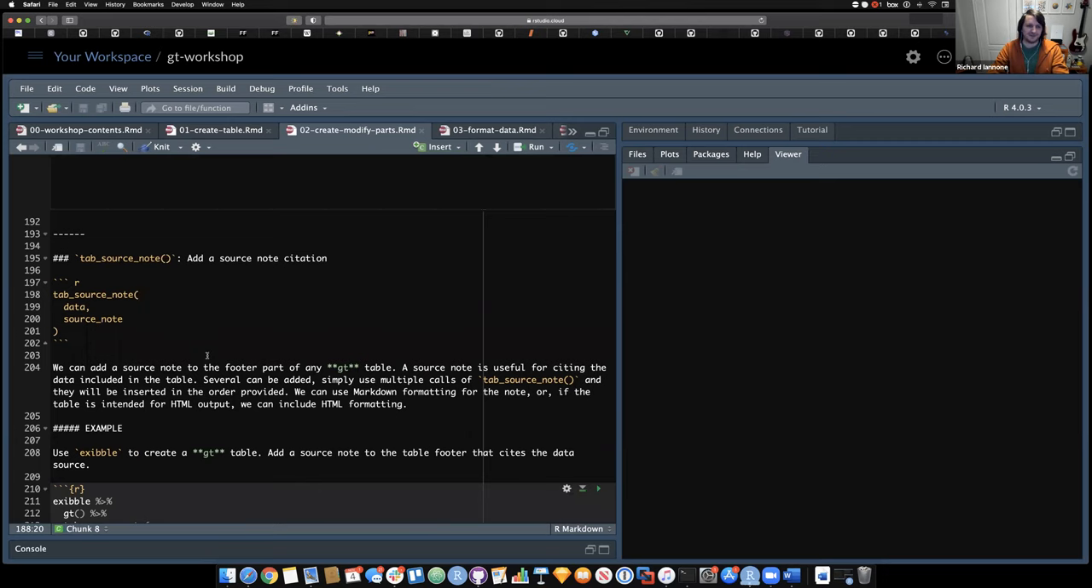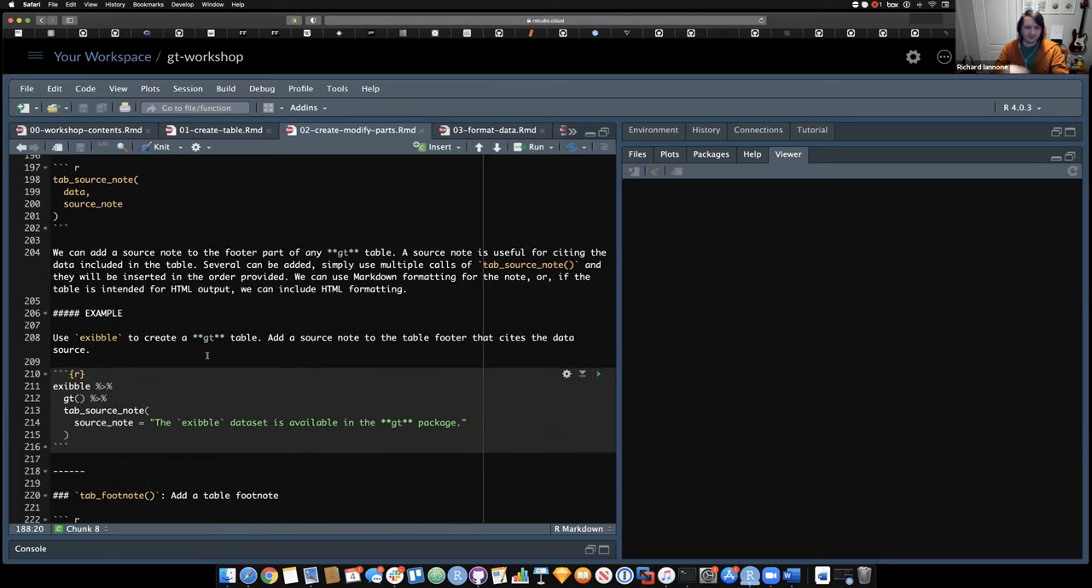Source notes, yeah. Basically, they're just notes at the bottom of the table. They go into a certain area in the footer section, and they live alongside the footnotes, which may or may not be specified, but I think they go first.